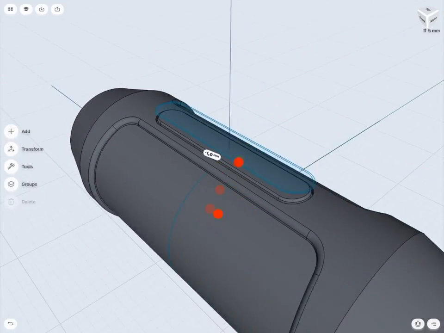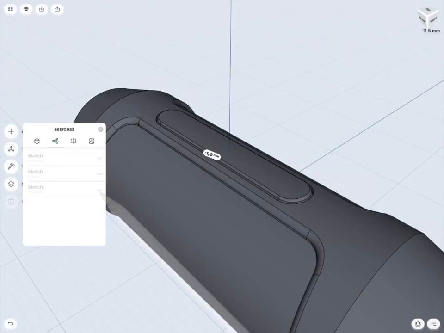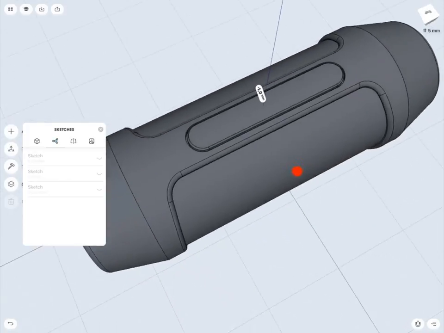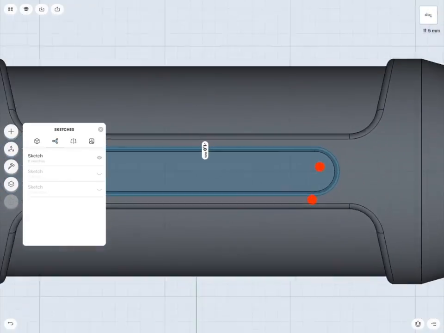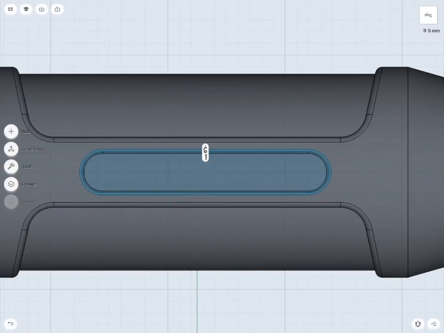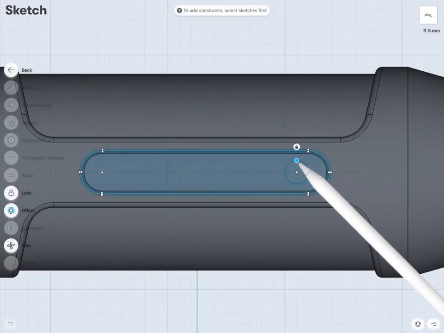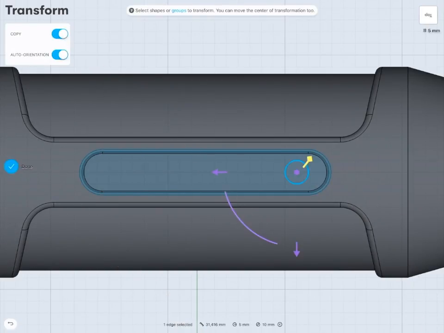I can't make the button sketch straight on the panel because it's not planar. I need to reuse the previous panel sketch. Go back to the sketch to add some more shapes. Create a circle. Copy the circle 4 times, keeping the same distance across.